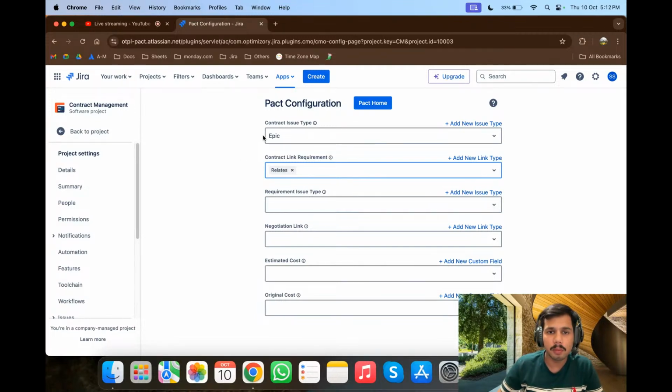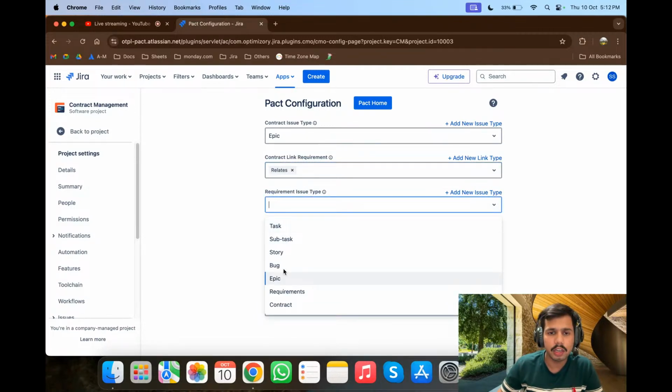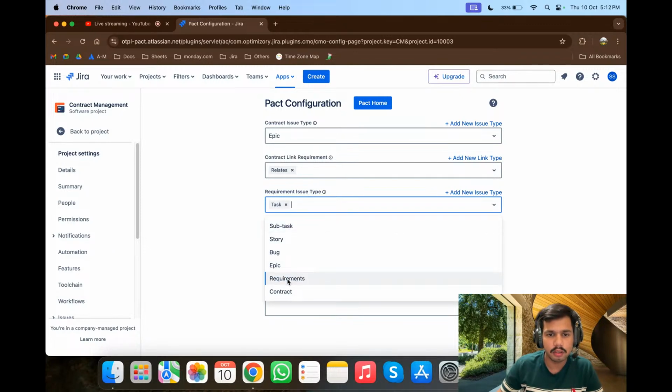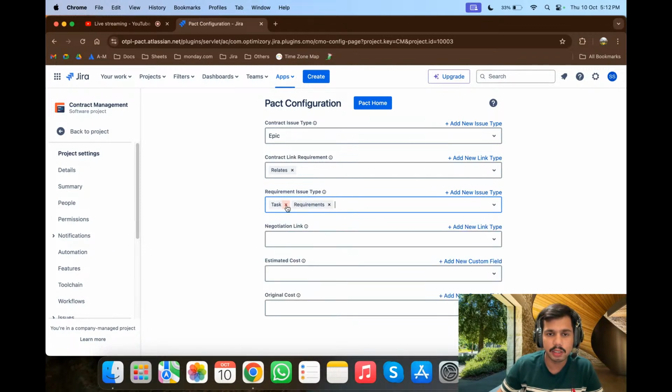So as I have selected Epic here, I can also select any of the issue types. Multiple issue types I can select, like Task, Story, Subtask as well. But I will be selecting Task here only, or maybe I have created any other custom issue type here, Requirement. So I will be selecting Requirement here only. So what I have done till now, I have selected Requirement as my requirement issue type and Epic as my contract issue type, and the link between them is Relates. So every issue that is created with the custom issue type Requirement, which relates to the Epic, is considered as a requirement here only.